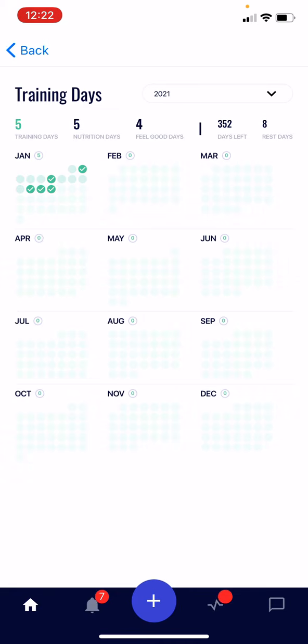Honing in on that January month, you can see 1, 2, 3, 4, 5 green checkmarks, and we total those up for you with that number next to the abbreviated month name. So you've got the 5 inside of the circle representing 5 training days for me.